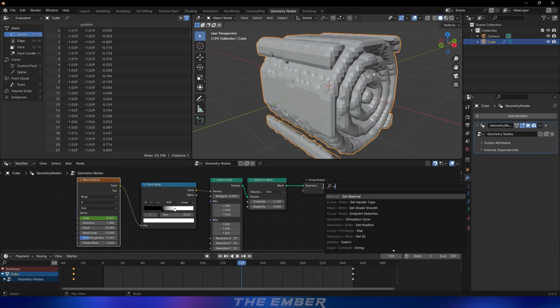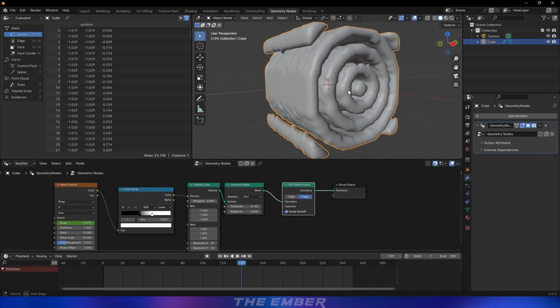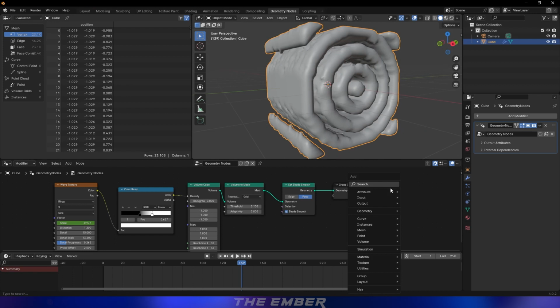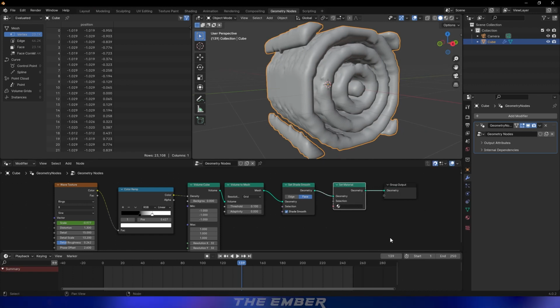I'm also going to add a set shade smooth. Plug that in here so that smooths it out a little bit. And a set material. In geometry nodes, you have to set the material through geometry nodes for the material to actually show up. So I'm just going to select the default material like that.